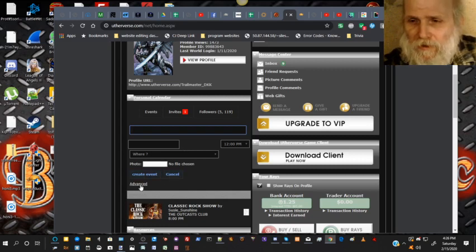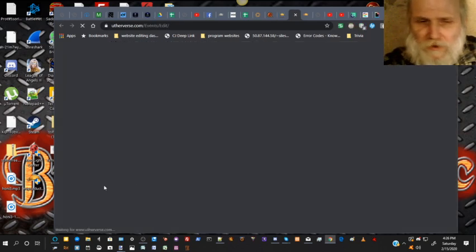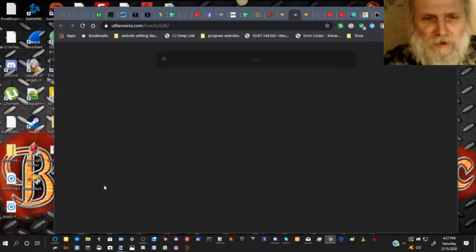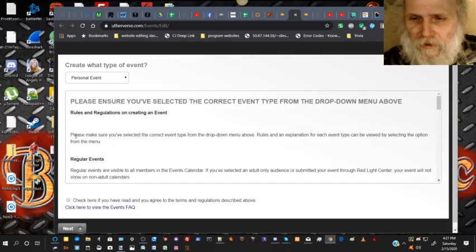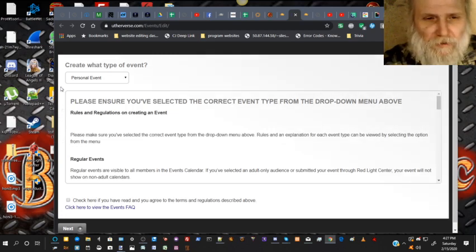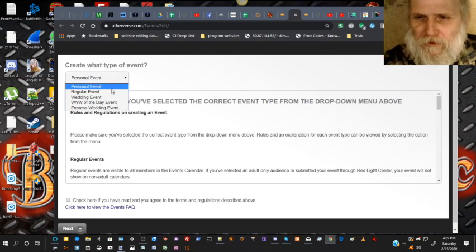What we want is to go to advanced. Don't ever be scared of advanced. As long as you can read, highlight, and question, you'll be all right. Up here at the top, you've got your different types of events. You've got personal event, regular event, wedding event, VW day, VWW of the day, or your express wedding.